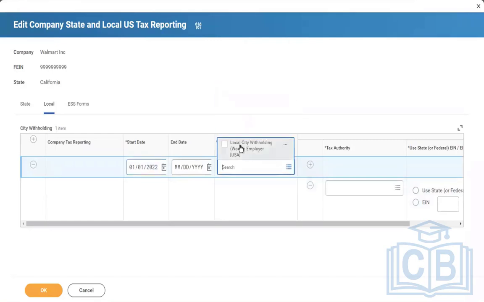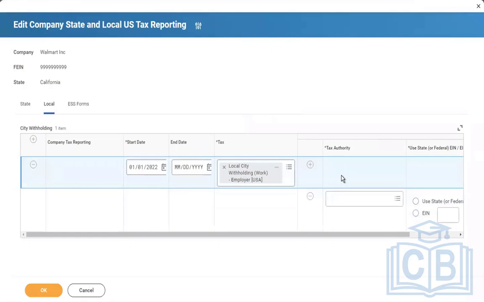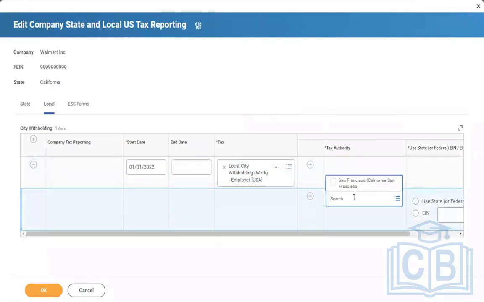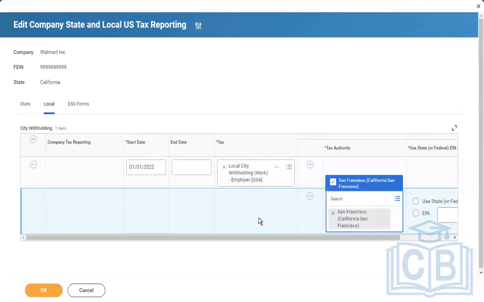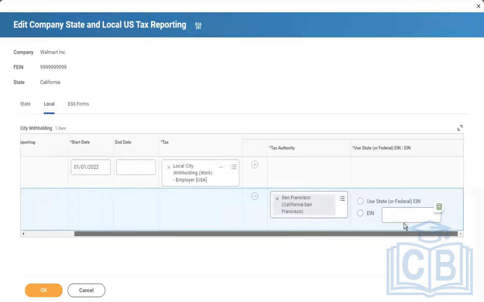City tax or local tax authority, SF, San Francisco. Everything is available, we just need to select the values. Use EIN number. That's all. So how it works, if any employee working in San Francisco and in California, this tax is applicable by default. From where is the value looked up? Employee position. In employee position, I hope you might remember, when you're creating a position in HCM, we define a work location. From there, it looks into that.